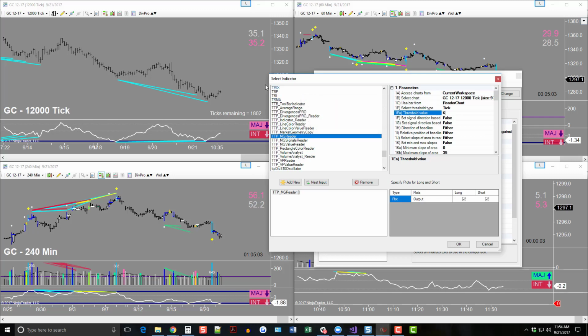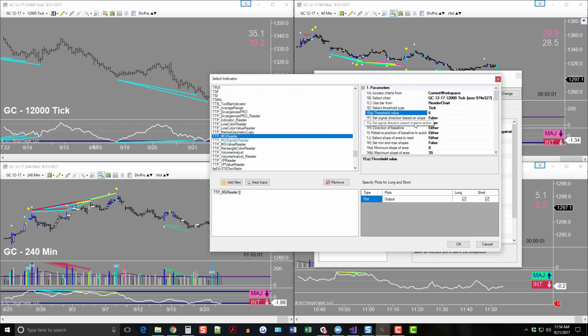Do I want to set the direction based on slope? So that means if it's a down sloping line, I would get a short. If it's up sloping, I would get a long. I would say no. Do I want to set signal based on price action? We can set that one to true, so that if it's coming down to an area, we get a long. If it's going up to an area, we get a short.